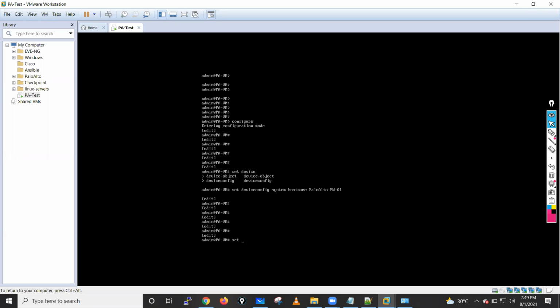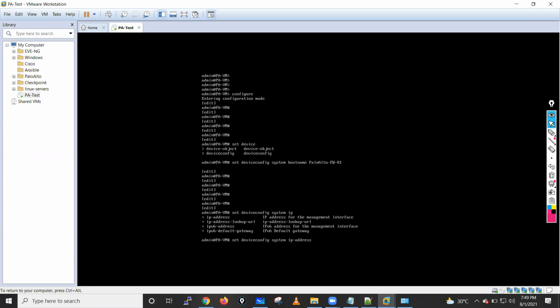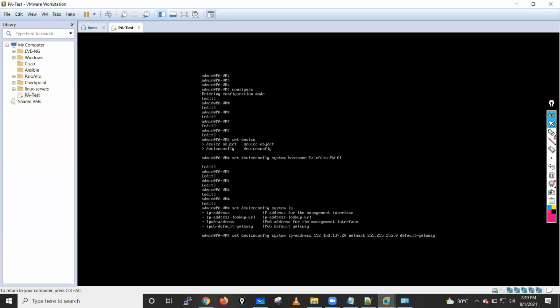After that, let me show you how we can configure the IP address. Set deviceconfig system ip-address, and we have to type our IP address. So the IP address is 192.168.137.20. I will configure the IP address in this range, guys, because on my VMnet8 adapter I'm using this range. Okay, after it I will define the net mask, which is 255.255.255.0, and I will define a default gateway, which is 192.168.137.2.